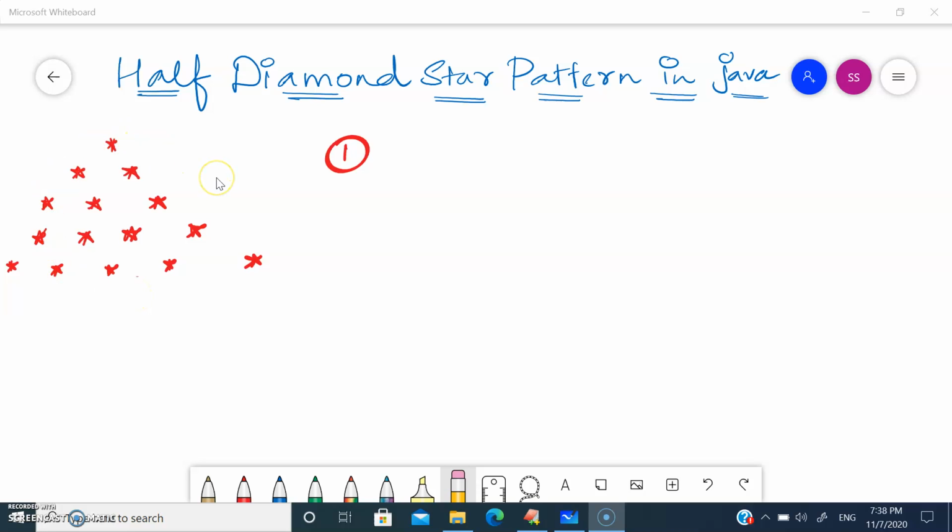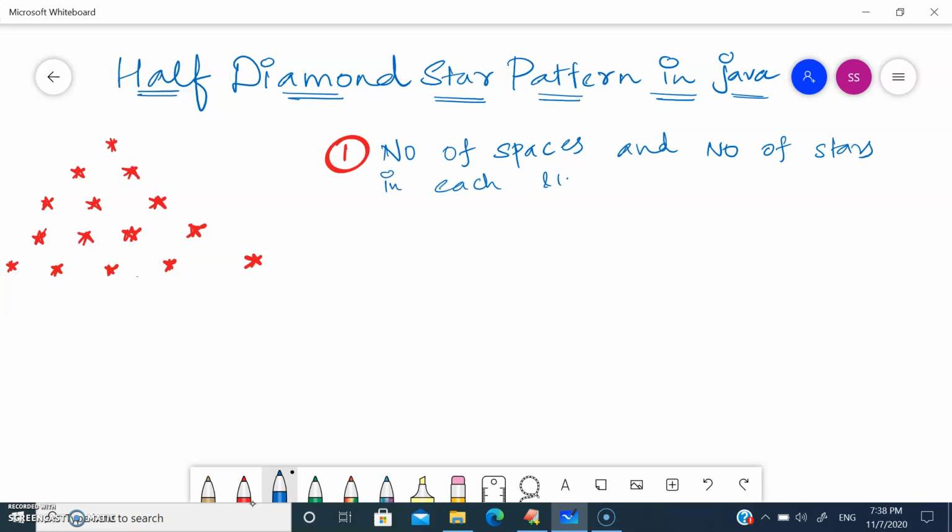The first step you need to do is check how many spaces and how many stars we're printing in each line. So we have to count the number of spaces and the number of stars in each line. Okay, so now let's count. Let's take a variable called star and another variable called space.